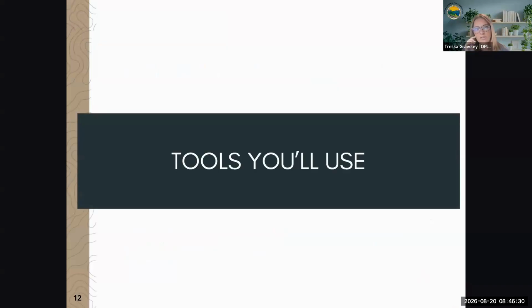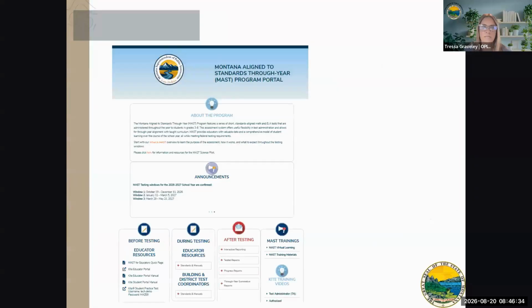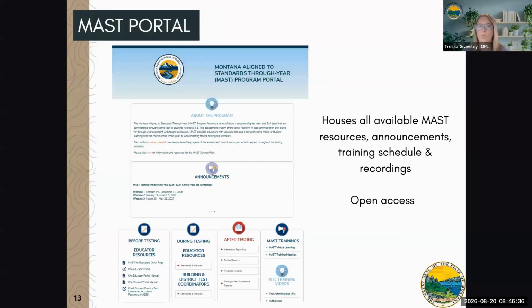All right, let's take a look at the tools that you'll use with MAST testing. So let's start with the MAST portal. The MAST portal webpage houses all available MAST resources, announcements, training opportunities, recordings. This is open access.